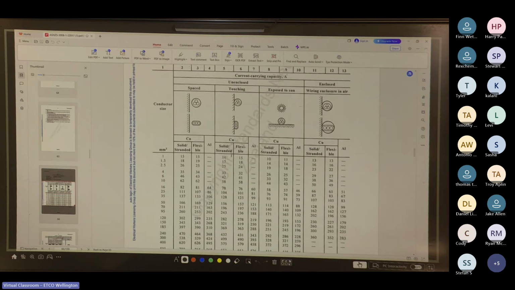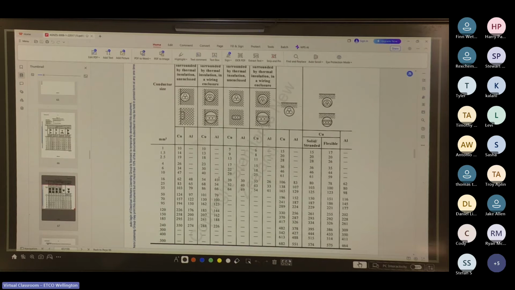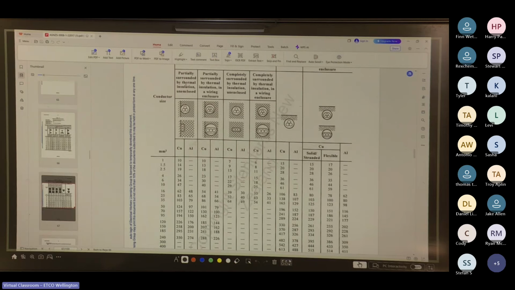Cool. So we look again at the exposed to sun, like our overhead mains. Whoop, it's dropped to 58. So we're not supposed to have TPS at 2.5. It can only handle 19. Enclosed in a wiring enclosure in air, it handles 23 amps. If we go down to partially surrounded by thermal insulation, 19. Or completely surrounded by thermal insulation, 13.